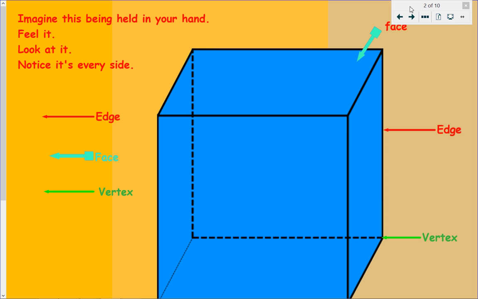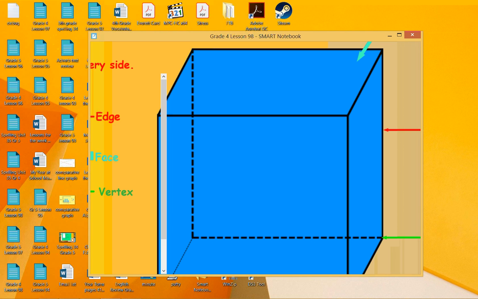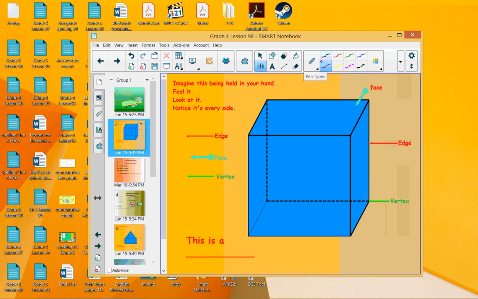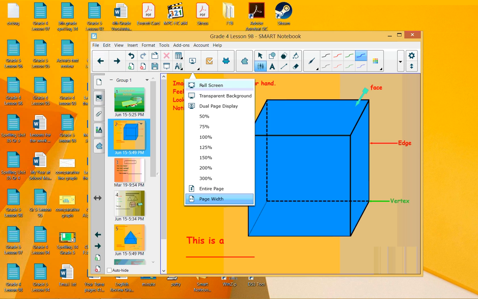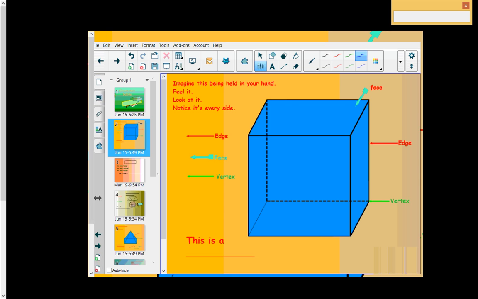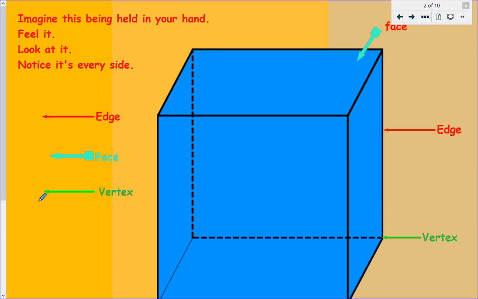Vertices. Now, I'm going to start with that one because this is what we call a corner. It's where two or more lines come together, and we call that a vertex. Vertex is where two or more come together, plural vertices, but it's basically a corner. Okay, right here is a vertex. It has this line coming with that line, coming with that line, and that's a vertex.